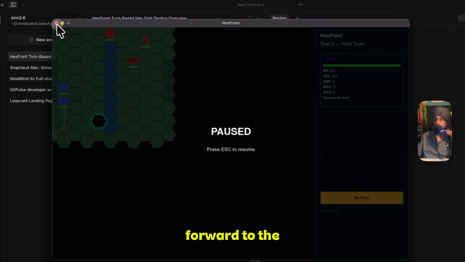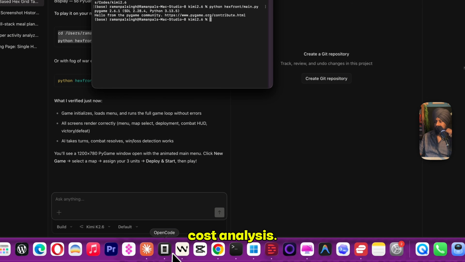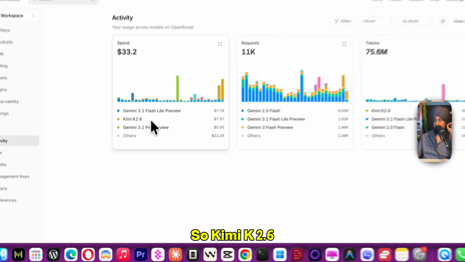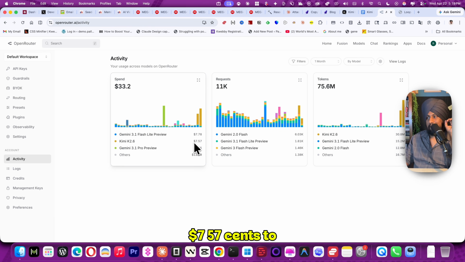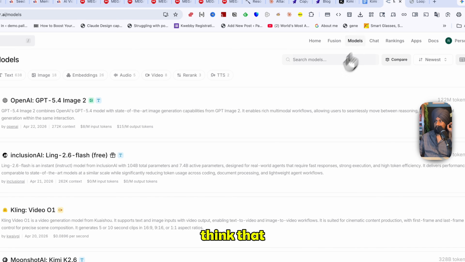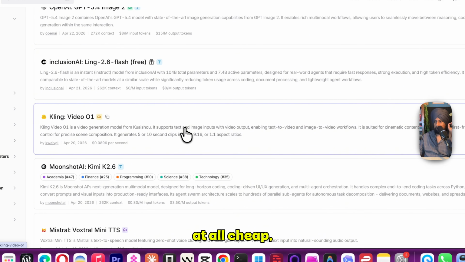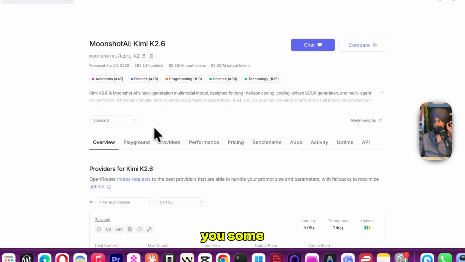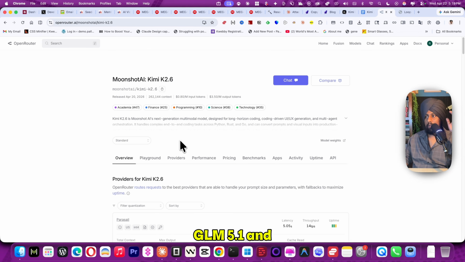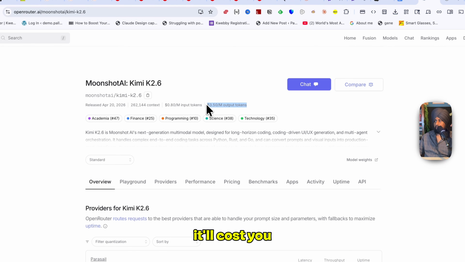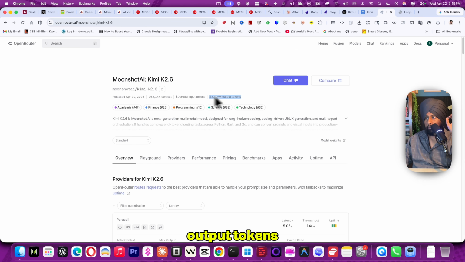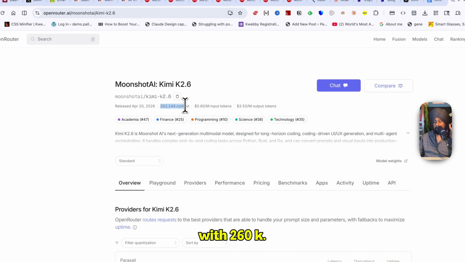And now coming forward to the cost analysis. Kimi K2.6 cost me around $7.57 to create these apps. And if you think that is cheap, no, it's not at all cheap. It costs you some bucks if you compare it to GLM 5.1 and Minimax. It will cost you around $3.50 per million output tokens with a 260K context size.